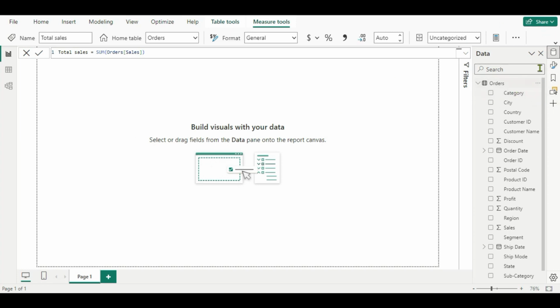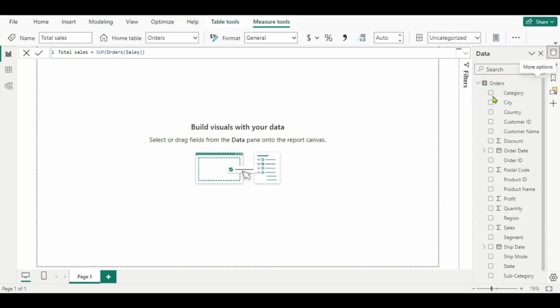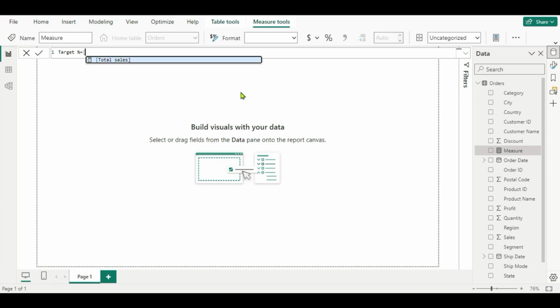So for calculating the percentage target, you have to go here again, more options, and select the new measure, and here we will write target percentage is equal to, here we are going to use our total sales measure. So just click this and divided by 1.5 million and hit enter.